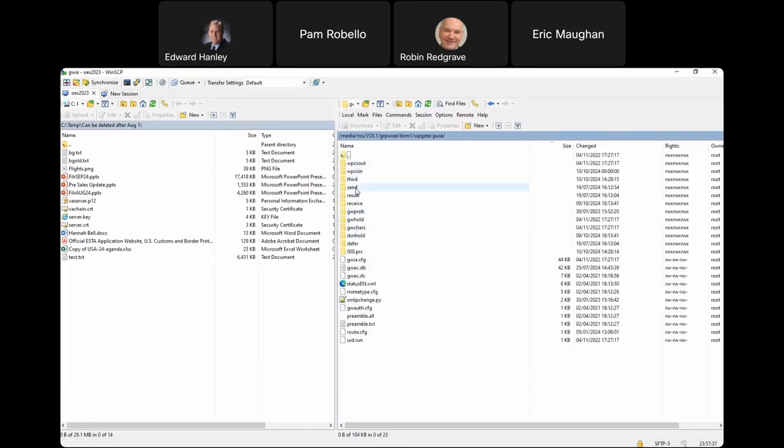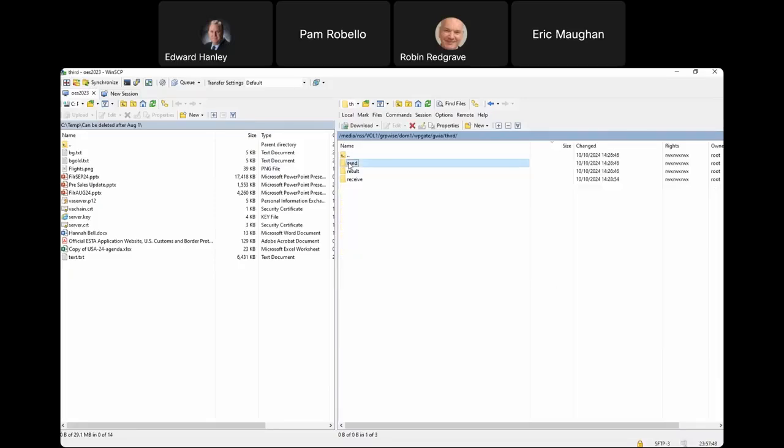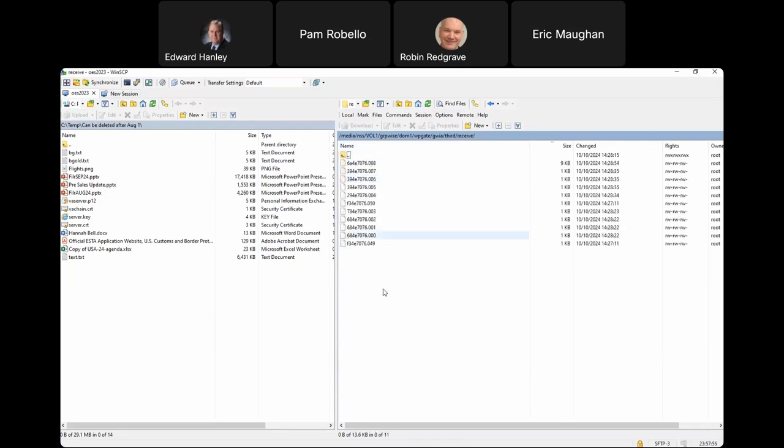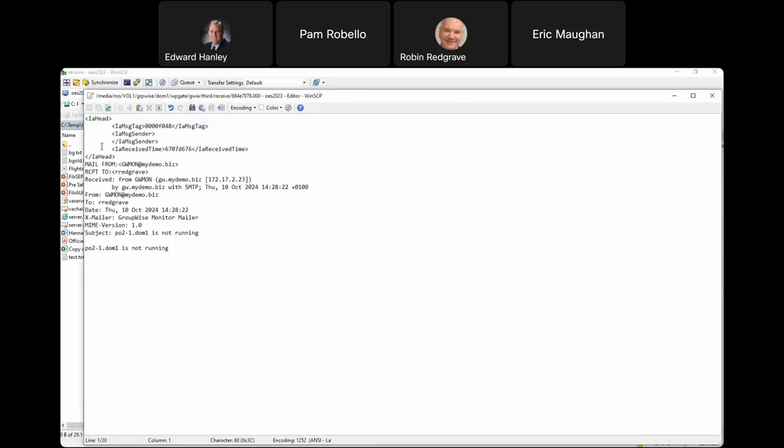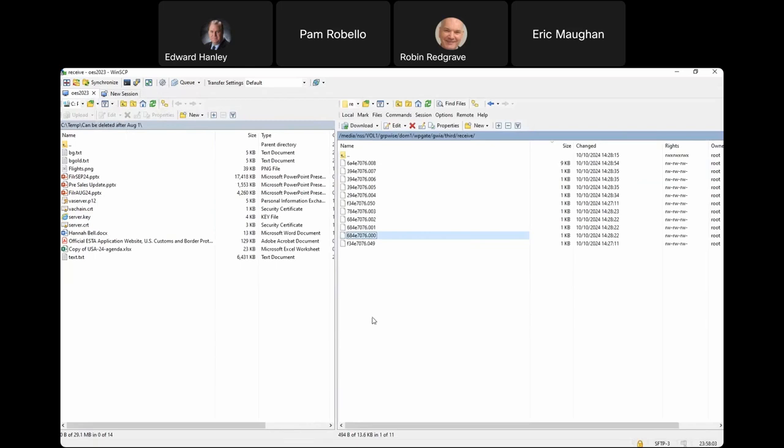So here I've got those send, result, receive directories, which are where the GUI is putting messages. And if you look here in third, I've got send, result, receive in here as well. So I've got messages, and something's been sending me messages quite a bit. Oh, that's from GroupWise Monitor giving me some alerts. But they're just going to sit there until I do something with them.